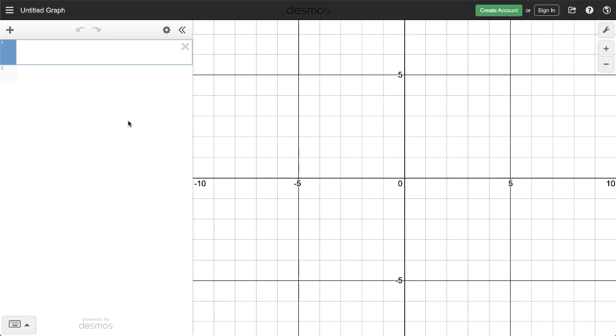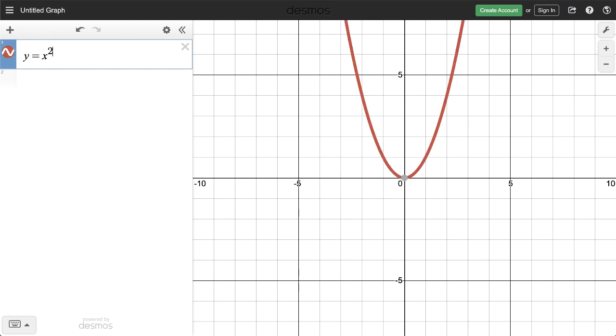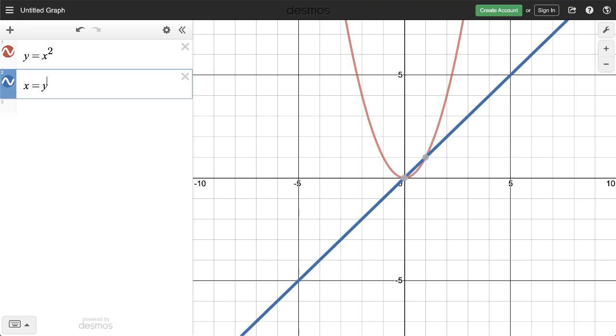Welcome to a quick video tutorial on graphing inverses in Desmos. Let's start with a simple quadratic, y equals x squared. To graph the inverse, simply reverse the variables, x equals y squared.